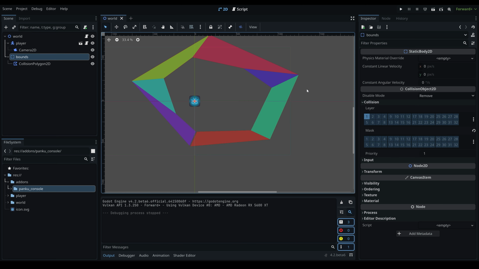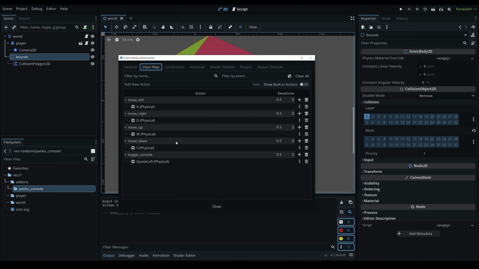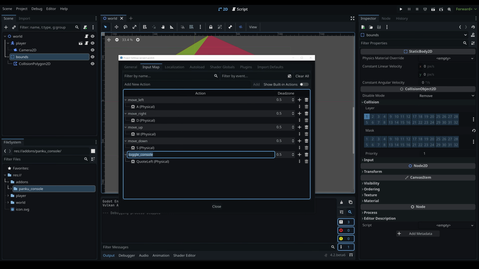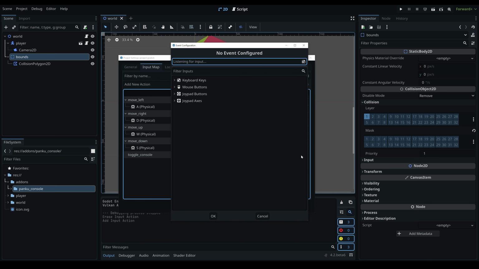Now, the cool thing about Panku is everything's going to run inside of your game window with a keybind. So we can go up to the project settings, and I've already defined this in the input map, but just go to the input map, and I'm going to delete this so that you guys can see me adding it, but you're going to just add a new action, and it'll be called Toggle Console. And it needs to be named exactly this so that it will be detected correctly. And then you can obviously just add a keybind for this action, which I'm going to keep as default.